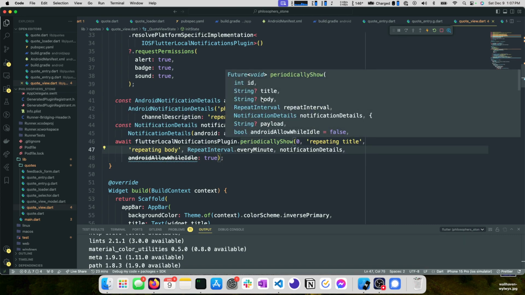Periodically show. So this is an ID. 0 is fine. The ID is kind of like an identifier for each notification. So depending on the value you have set there, it will allow notifications to overwrite an existing one or stack. So you could have like a notification stack. That actually is done by different IDs on the same channel, I believe.